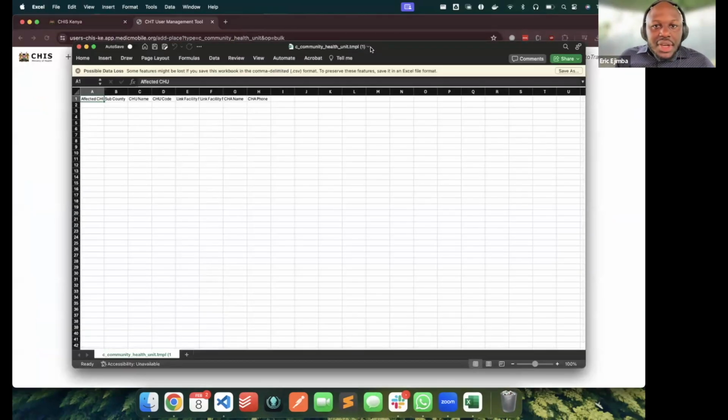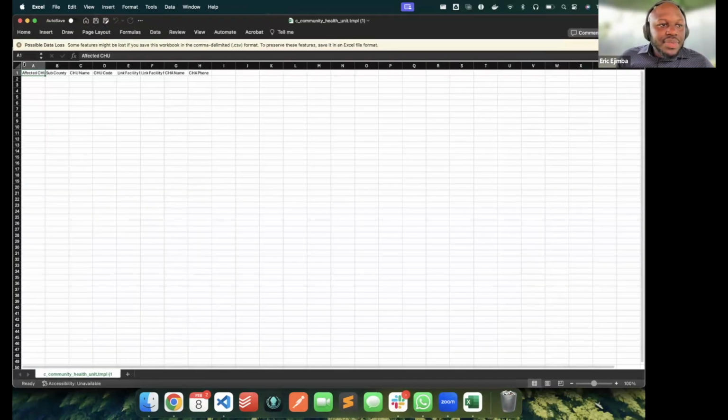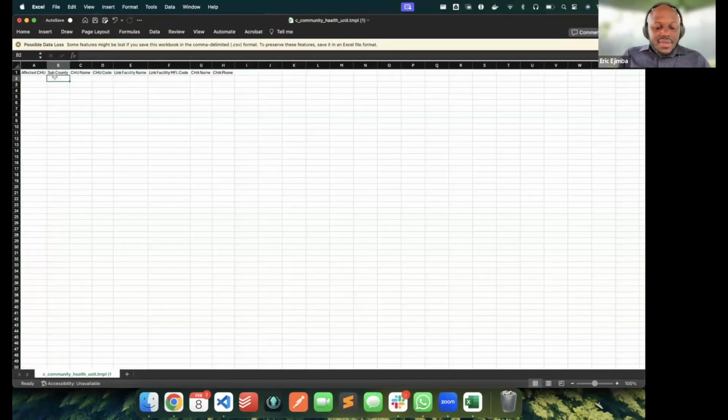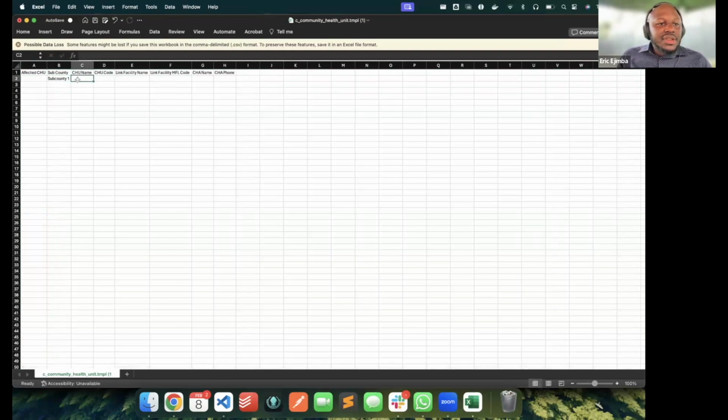So we're just going to quickly create some fictitious CHUs. Let's say this belongs to sub-county 1. These names should correspond to the names that are on the platform. As Philip mentioned, if you don't have that particular sub-county, it will throw an error, okay?